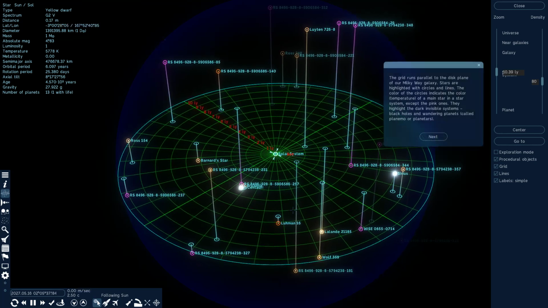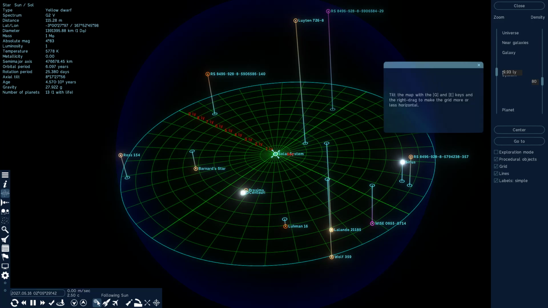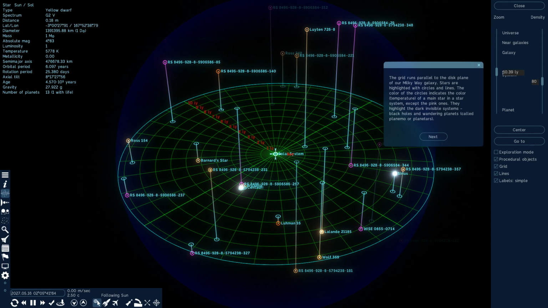The grid runs parallel to the galactic plane. Tilt the map with the Q and E keys and the right drag to see our Milky Way galaxy. Stars are highlighted with circles and lines. The color of the circles indicates the color temperature of the main star in the star system, except the pink ones. They highlight the dark invisible systems, black holes, and wandering planets, called planemos.